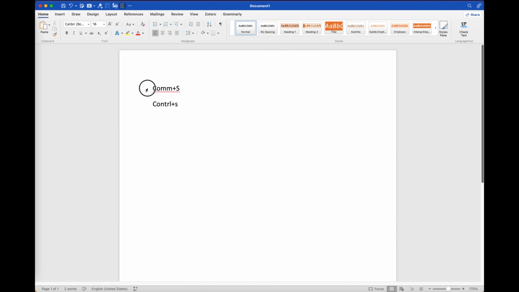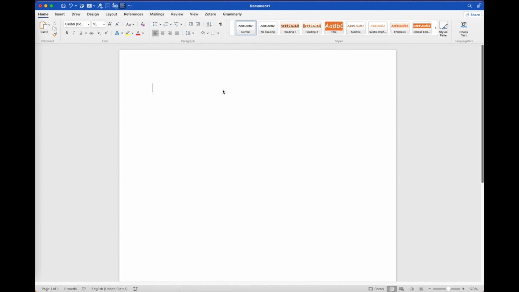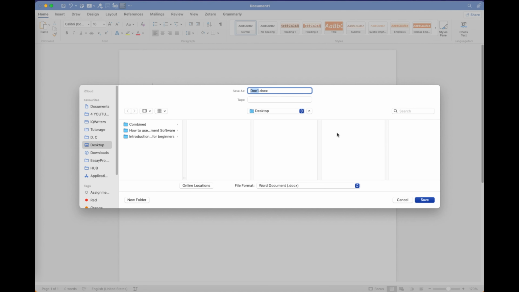These are the shortcuts for saving your Word document, but the most sure way for a beginner is to always go to the file, and in the file, click Save As. Now, when you come to Save As, there are two options of saving your document. The first one is where do you want to save the document? And the second one is what do you want to name the document?